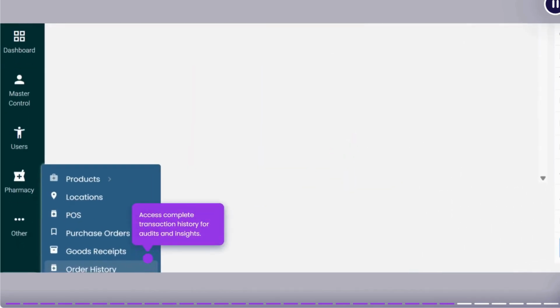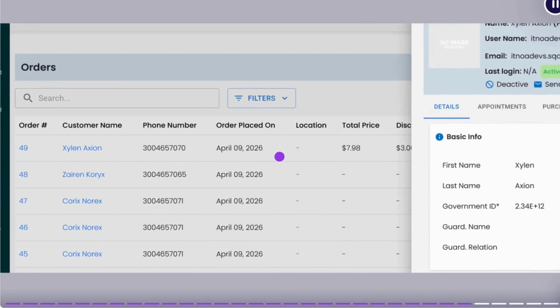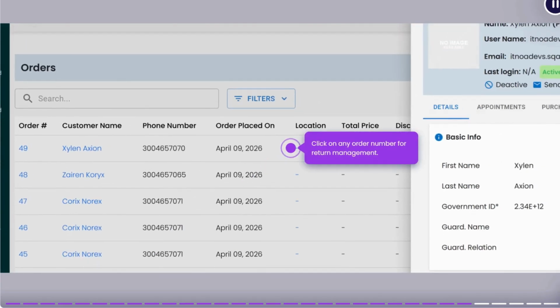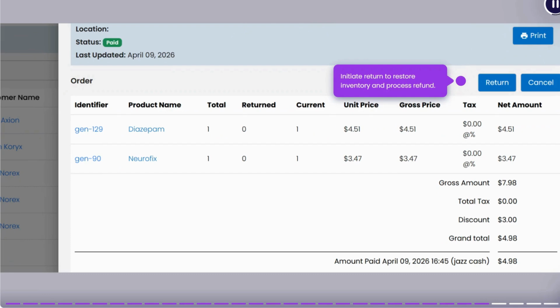Next is the Order History section. Here, you can view all previous transactions, track sales, and access past records whenever needed. To process a return, simply click on any previous order or customer in the Order History section. On the right-hand side, you'll see the Return button.